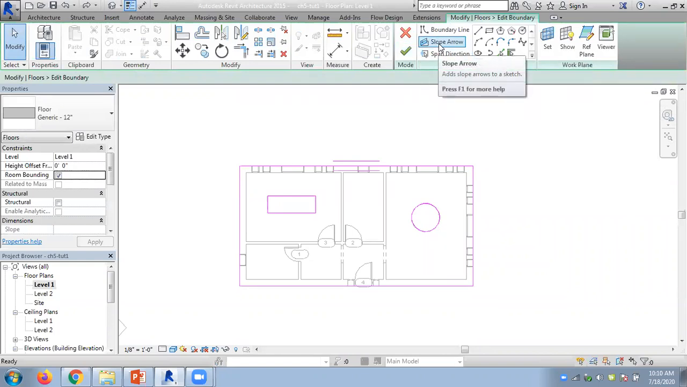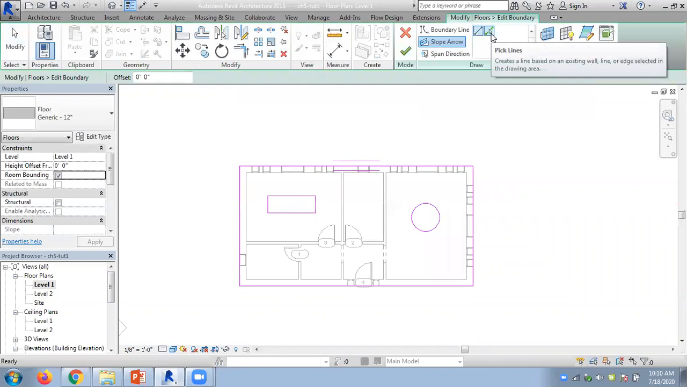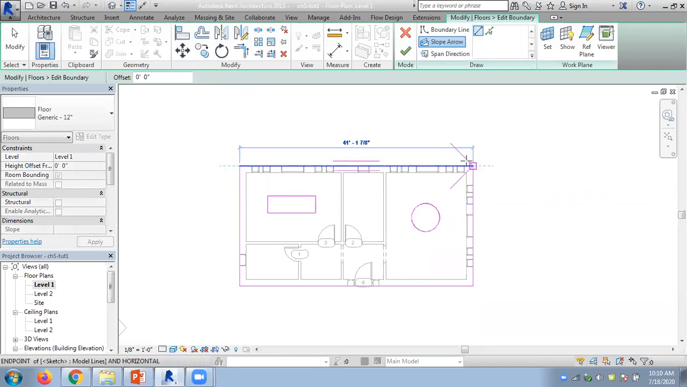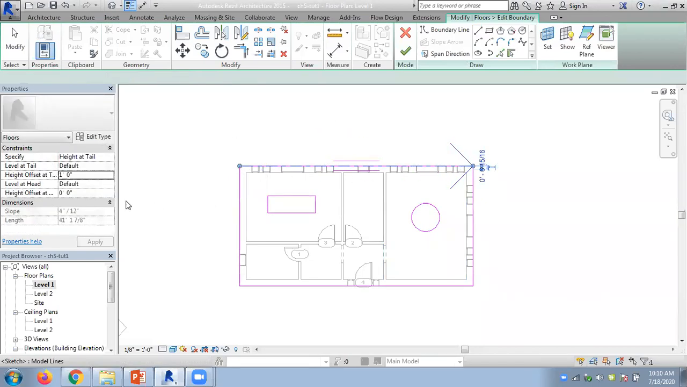You have a slope arrow tool here. I'm going to either draw the arrow or pick lines. With pick lines I can pick this line, or I can draw it, say from here to here. After I draw it, I can give the height. I'm not giving any degrees or angles, I'm giving the offsets. So this is say 3 feet this time, and it's going below the level, say -1.